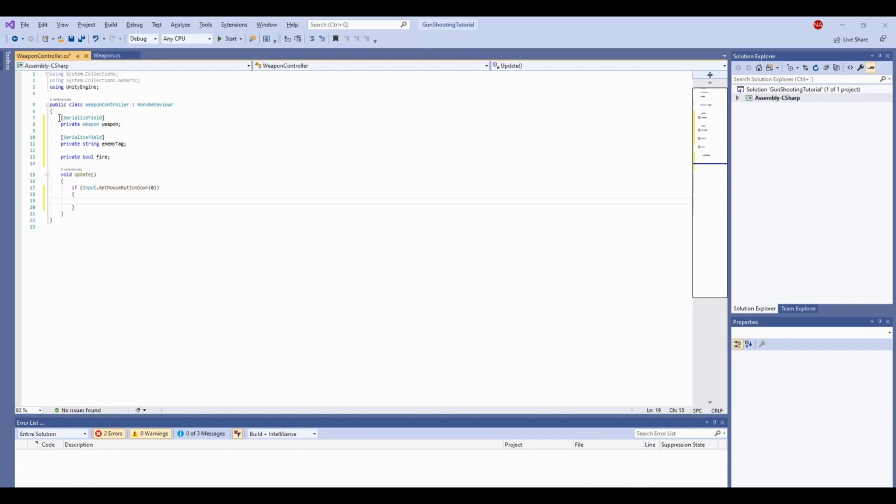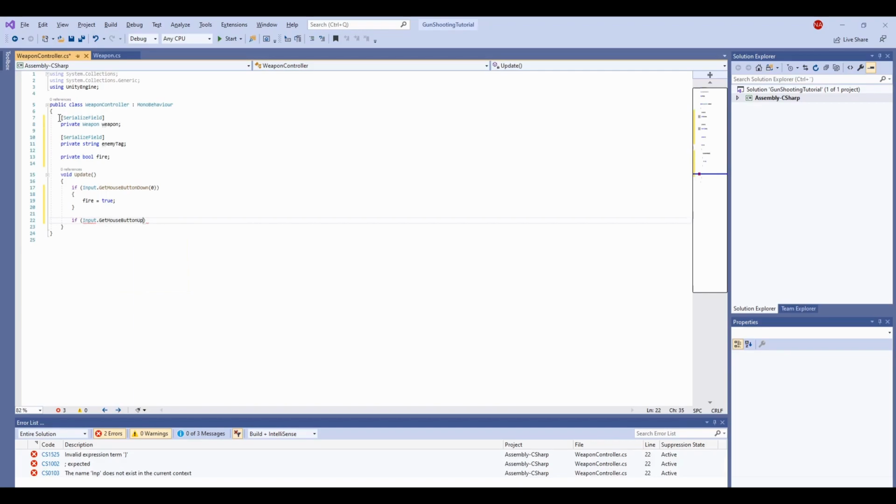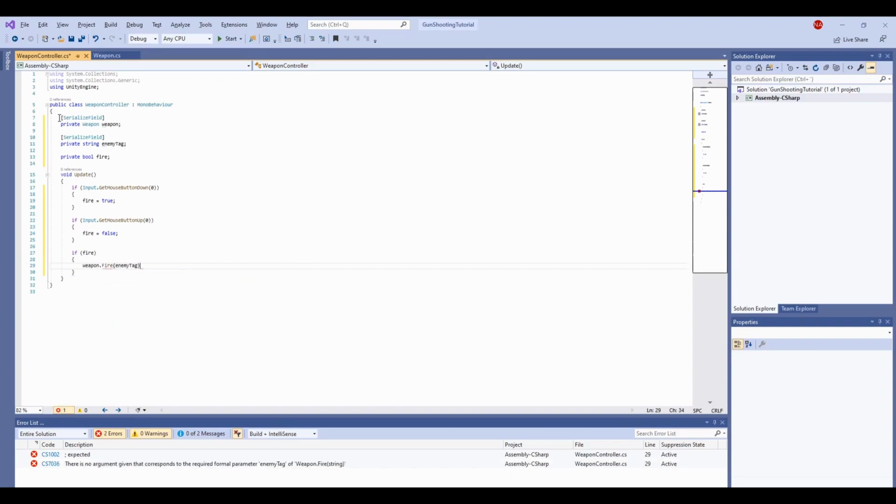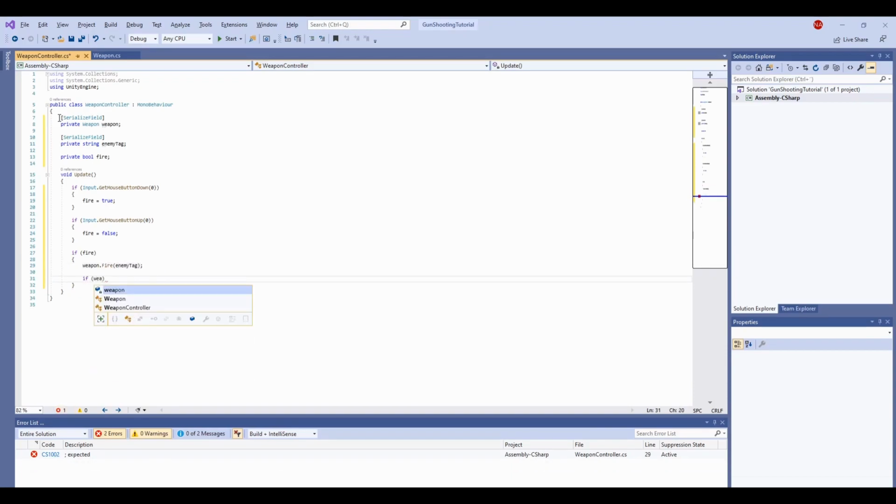Then we add an if statement inside Unity's update method where we check if the left mouse button was pressed. We also add an if statement below it where we check if the left mouse button was released after being pressed. And then we check if the fire variable is equal to true, and if that is the case, we call the fire method on the weapon with the enemy tag as a parameter. After calling the fire method, we add another if statement to check if the weapon used tap, and if that is the case, we set the fire variable to false.